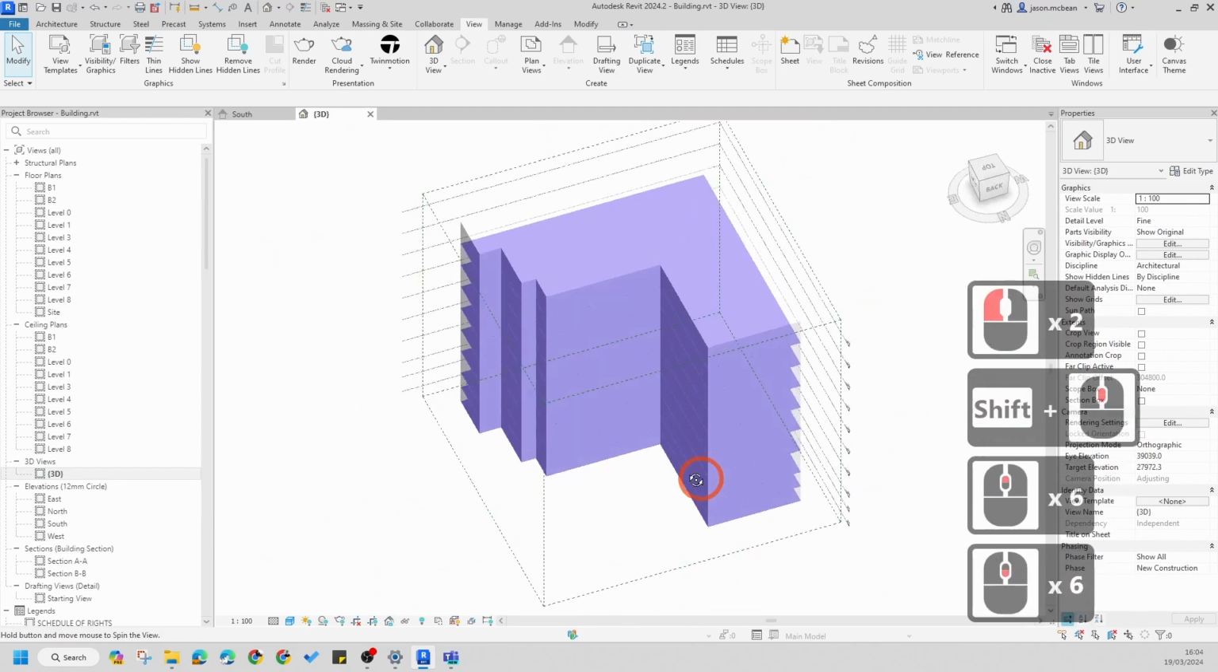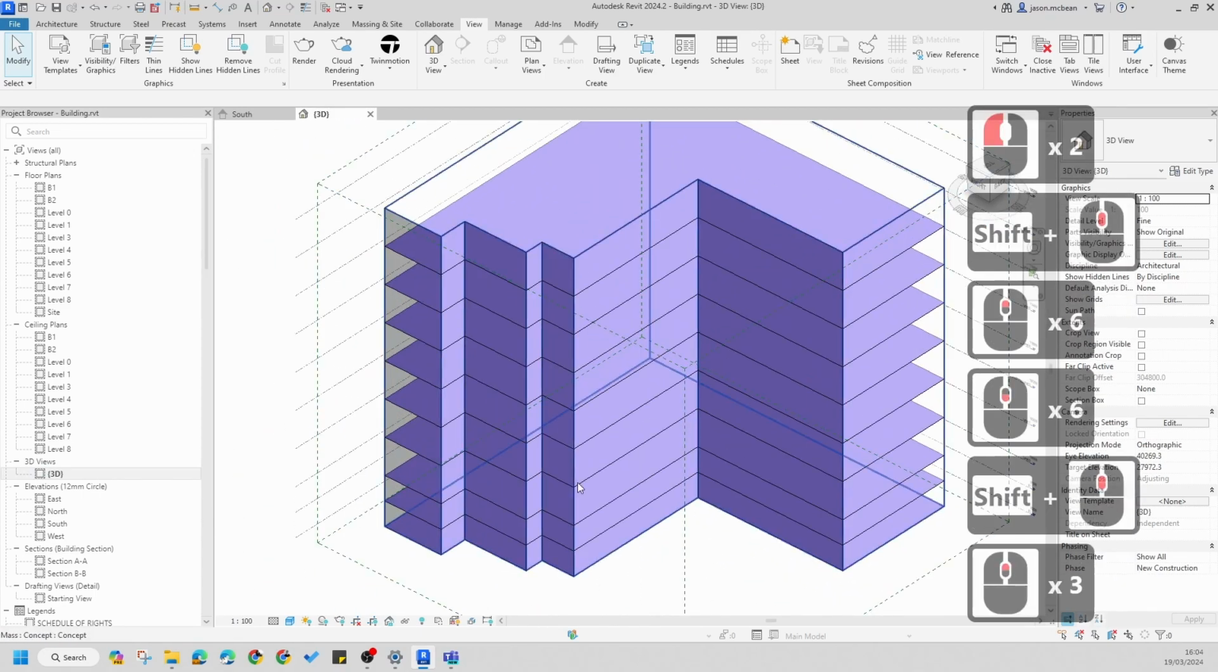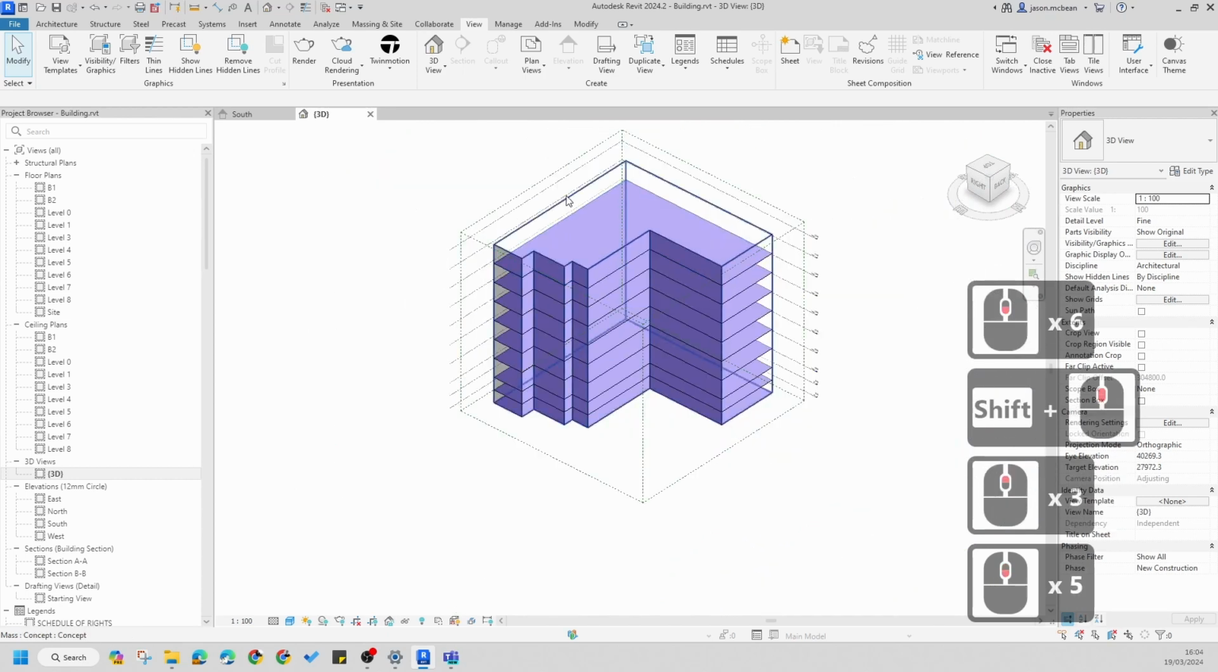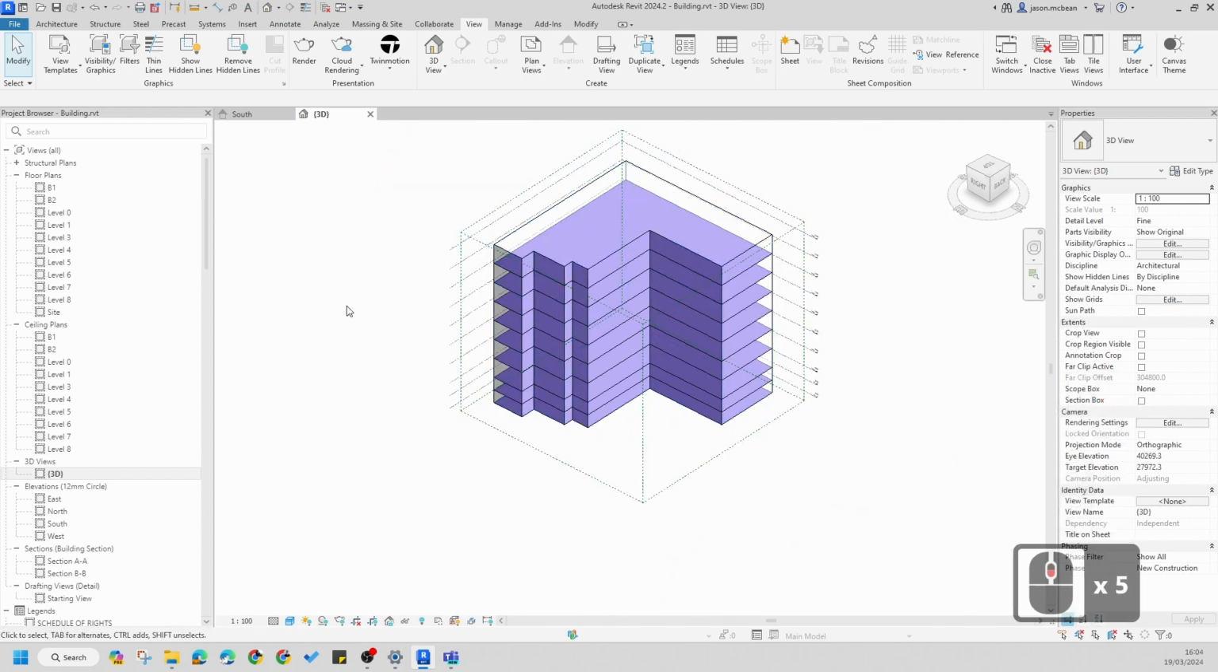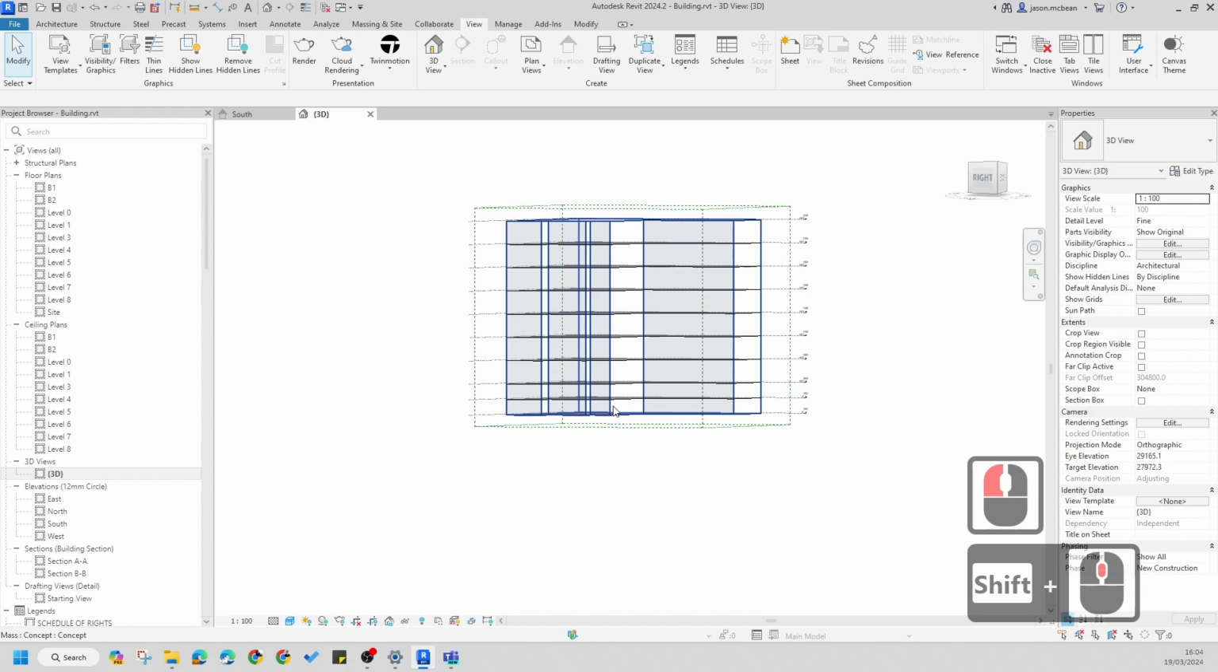Now the next step I'm going to cover, the next workflow I'm going to try and resolve, is start creating a schedule so I can start documenting how much area I've got. And then explain how I can use voids to remove information from the floors.